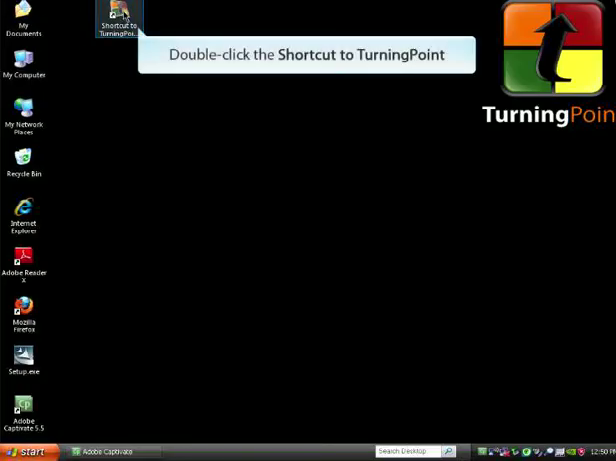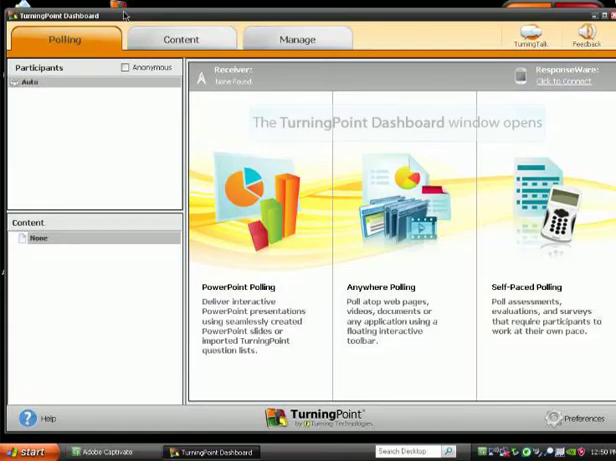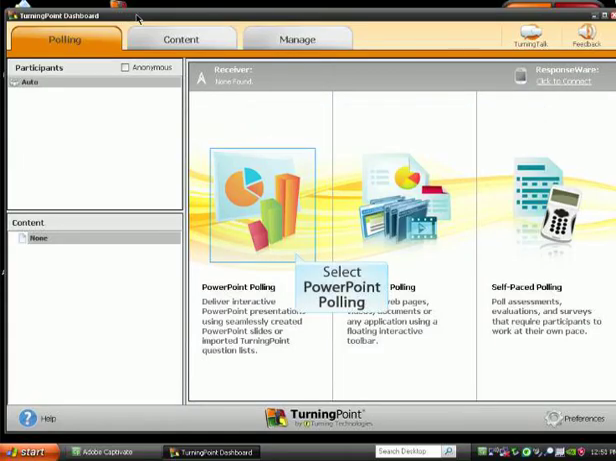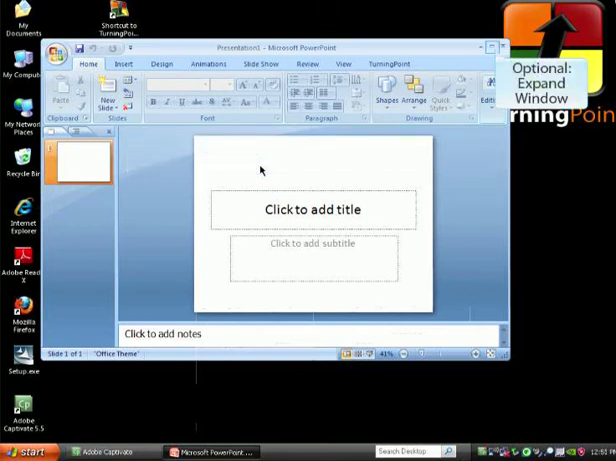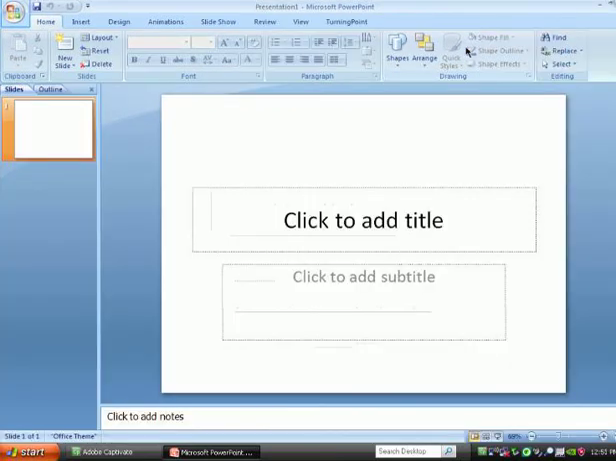First, double-click on the shortcut to TurningPoint. The TurningPoint dashboard appears. Next, select PowerPoint Polling. Once it opens, notice how Microsoft PowerPoint opens right along with it. You now have the option of opening an existing PowerPoint presentation that you would like to integrate the polling slides within.